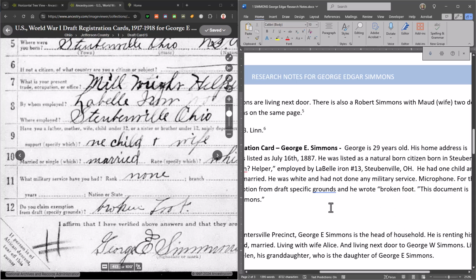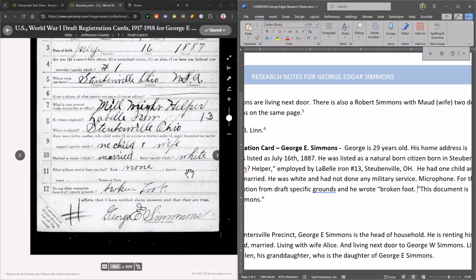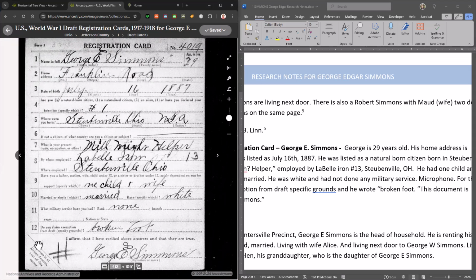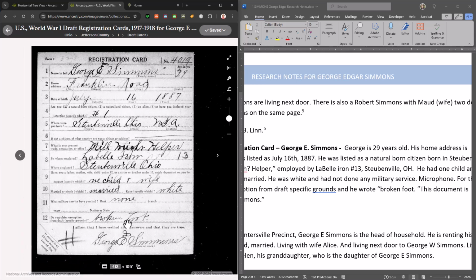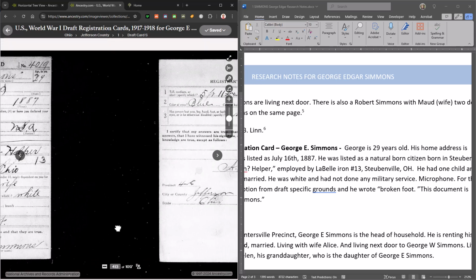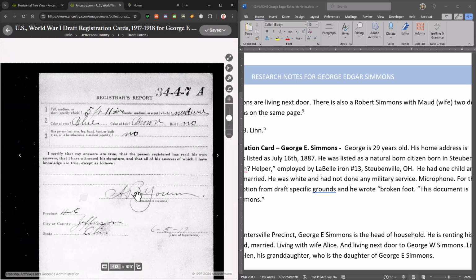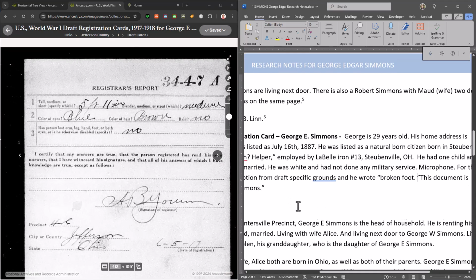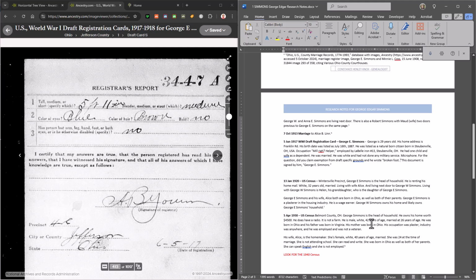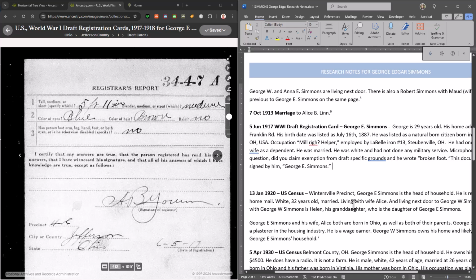So something you need to always know, just because someone filled out a draft registration card did not mean they served. And whether they believed him or not, and they took him anyway, is another story. So now we're going to go over here. Let me back up so I can actually see my document. I'm going to zoom in so you can see it. In brackets, I'm going to say page 2, or back of card.